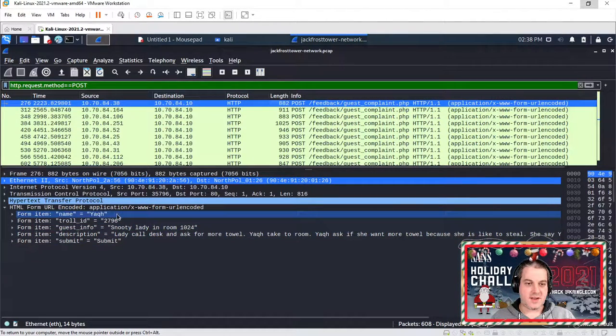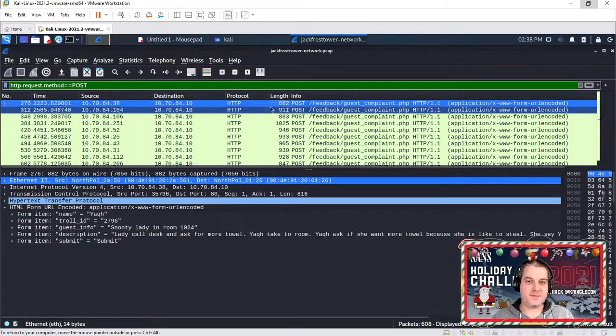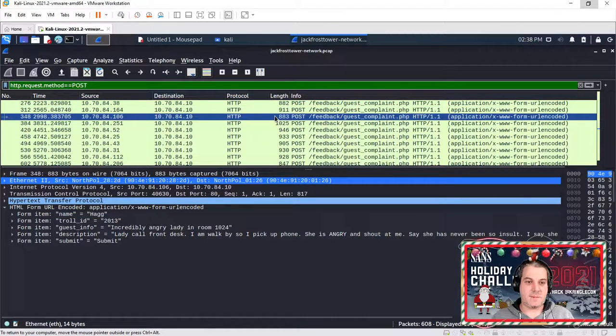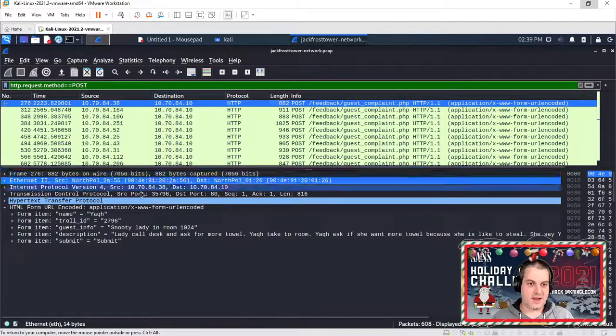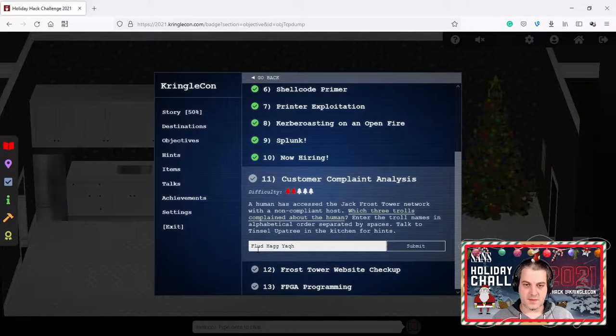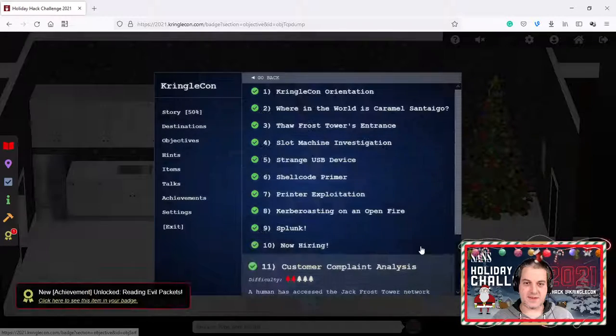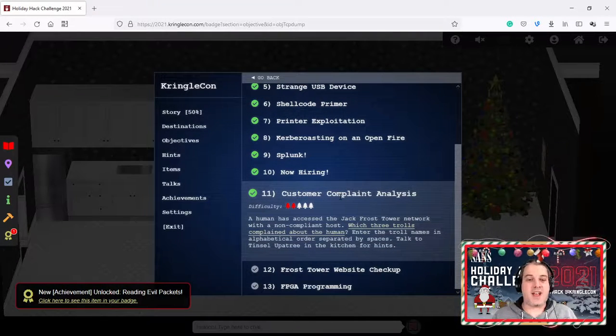But Hug, Flood, and Yuck is the list of trolls, but we need to submit it in alphabetical order. I wonder why my frame contains didn't work. So the alphabetical order for this one would be Flood, then Hug, and then Yuck. Let's try it. Looks good. Submitted.